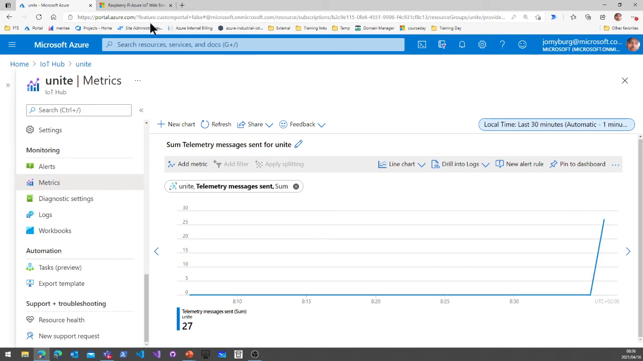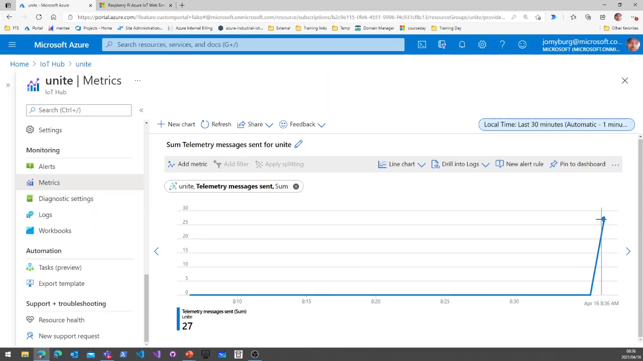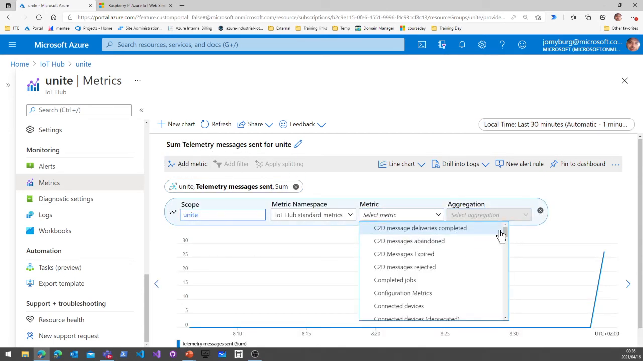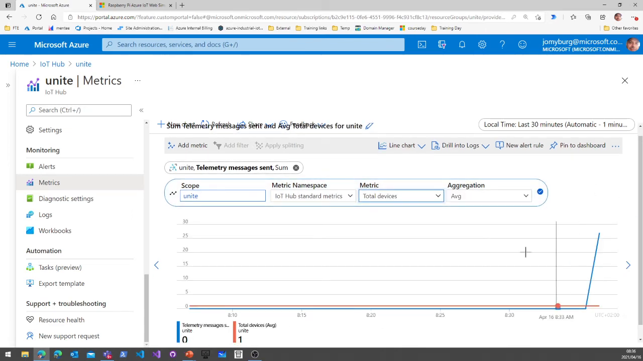So far, it looks like I've sent about 25. There you go, about 20, 47. There's a bit of a lag here, but you can well see that. So there's the telemetry messages sent. And if I add a new metric here, and say something like total devices, it should come up with one device now. There's one device that's actually connected.